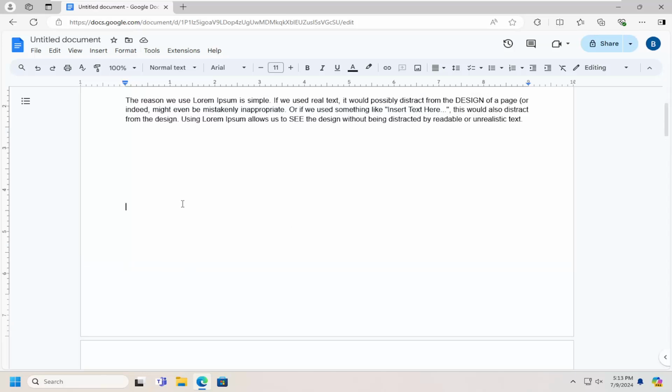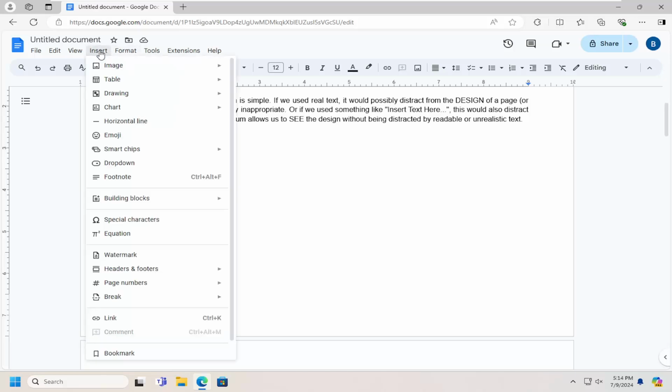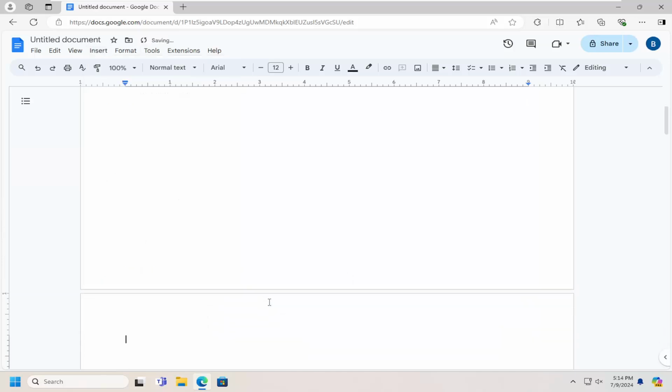So you just click wherever you want to create a new page break. Just click in a blank area on your document. Select the Insert tab, and then you want to select Break. Select Page Break, and then there you go. You should have a new page that should appear with the cursor right next to it. So pretty straightforward process, guys.